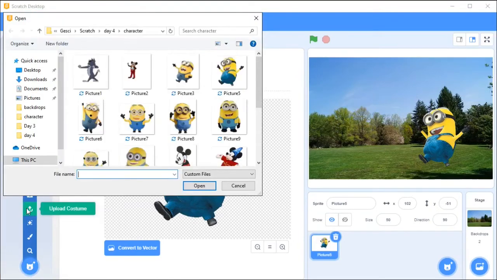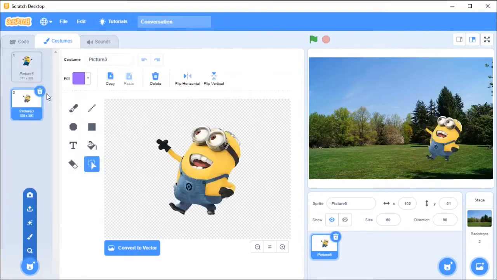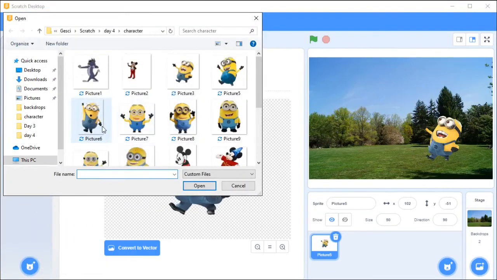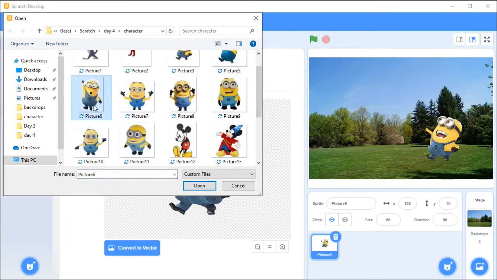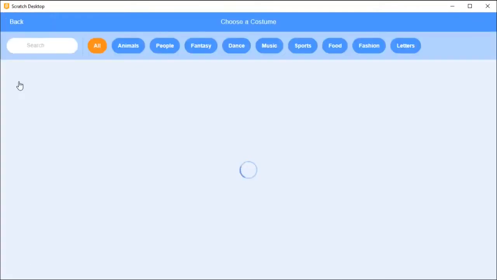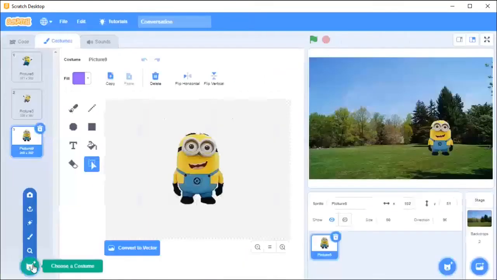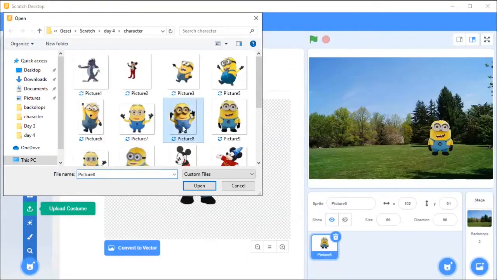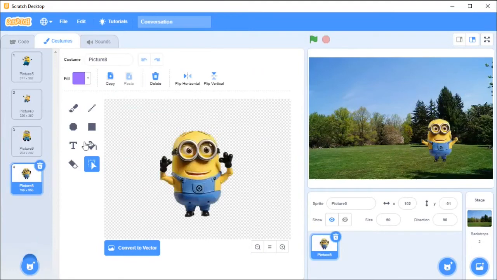So the same way you uploaded the first costume, you're able to upload different poses of the same costume. So I can pick the same character in a different pose. Then I add another one, maybe when the character is jumping, or smiling, or making funny faces.